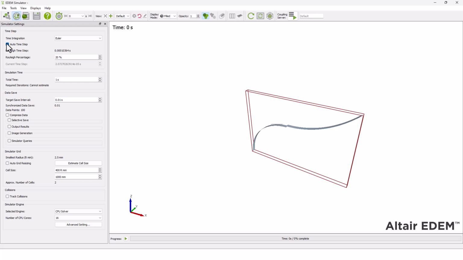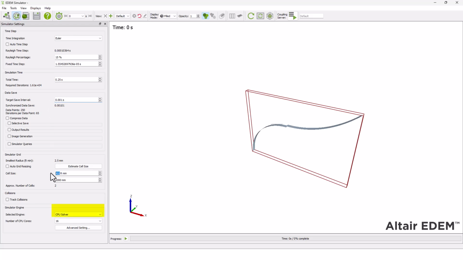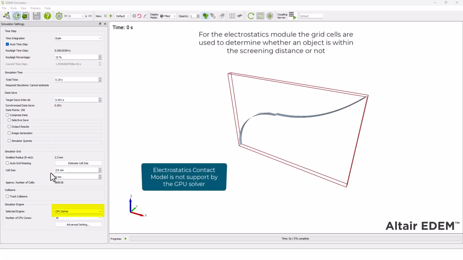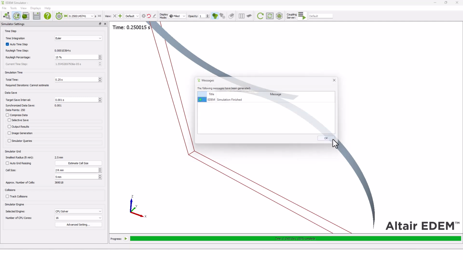Set the simulation parameters, including the time step, simulation time, and the target save interval. Set the cell size. We are running the simulation using the CPU solver. Once your simulation is complete, move to the Analyst.